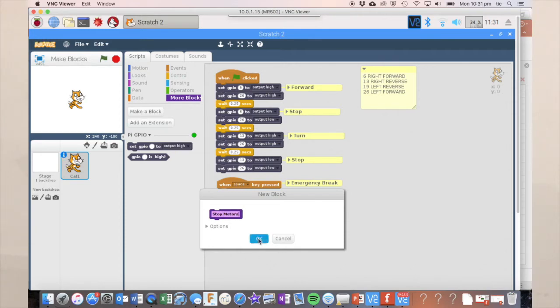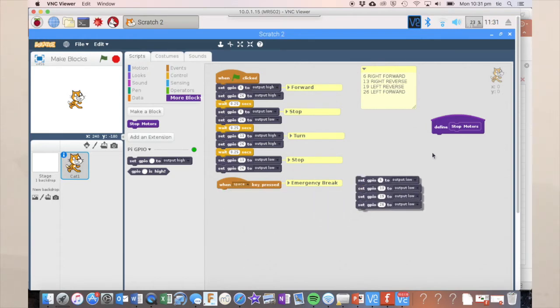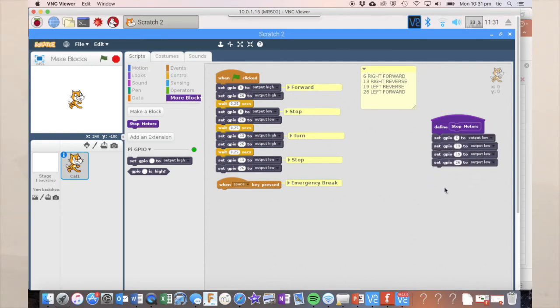and go OK, I now have this purple block up here where I get to define what goes into stop motors. You can also see that stop motors has appeared over here. What I can simply do is drag this guy in here, and that will basically stop all of the motors. It doesn't matter which motors are going, it'll stop all of them. So when I need to do my emergency brake now, all I need to do is drag this particular block here, which is stop motors.